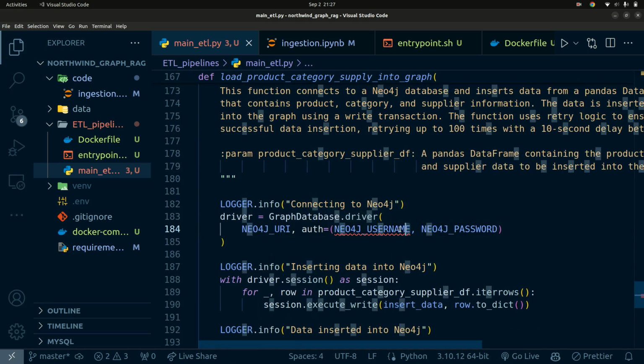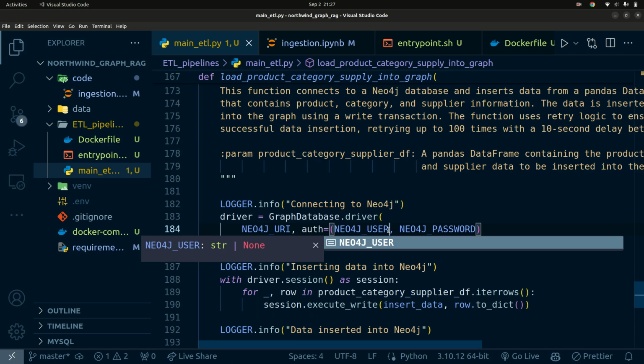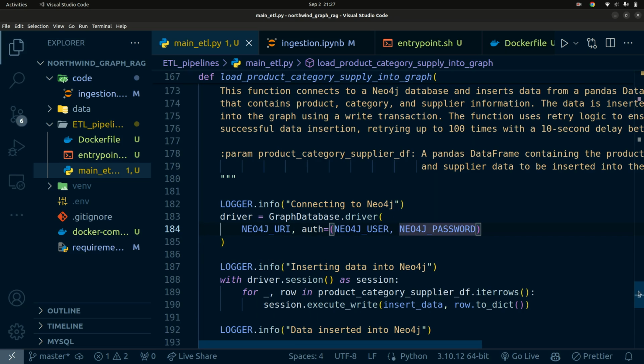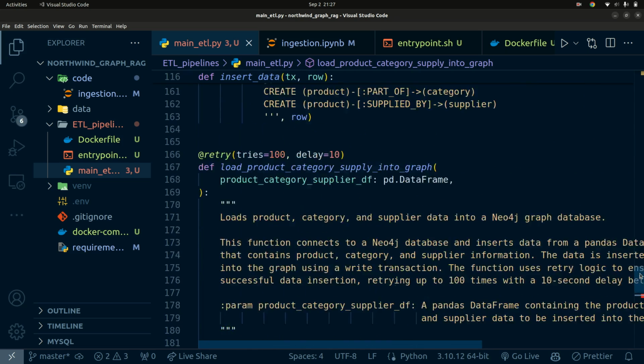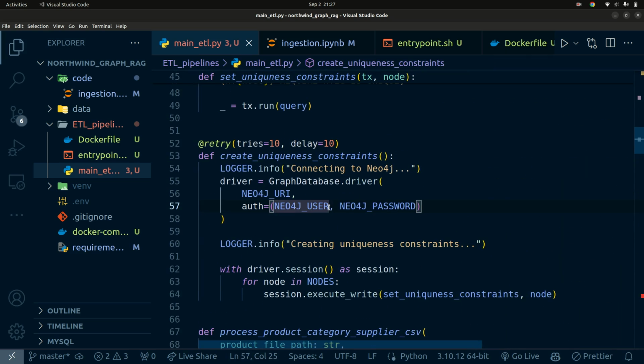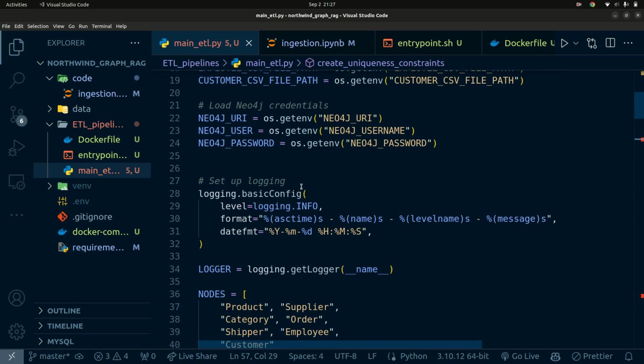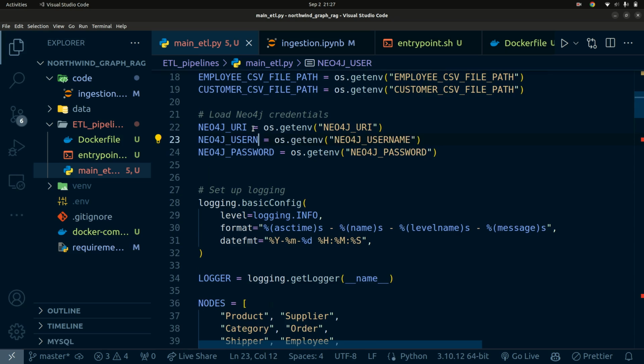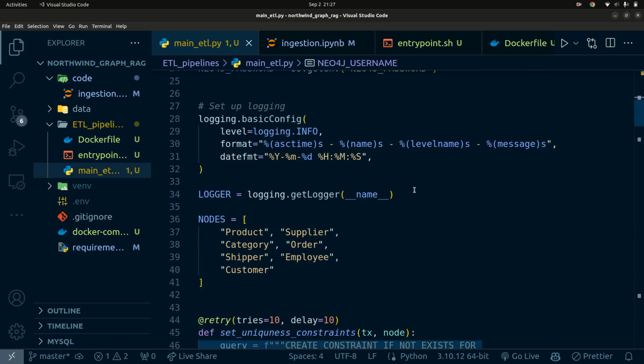Once we have that, this is just Neo4j user. Actually, let me change that to Neo4j username, and I have to change it here as well. So username, and I'm going to change it here as well as username, just like that. That's basically what we need to do.